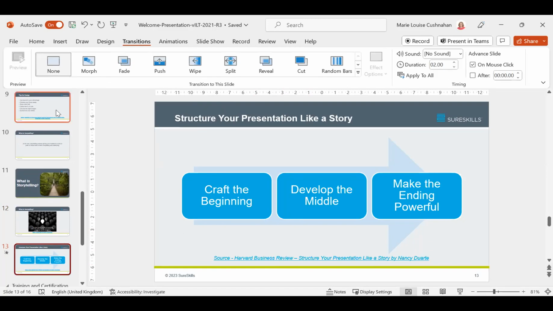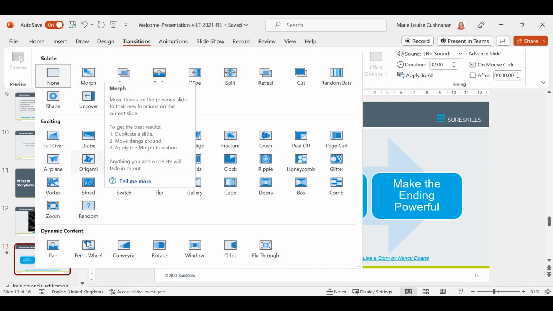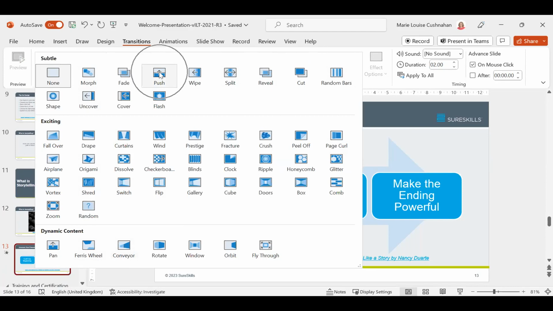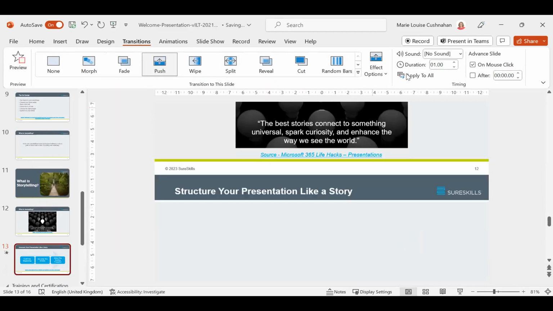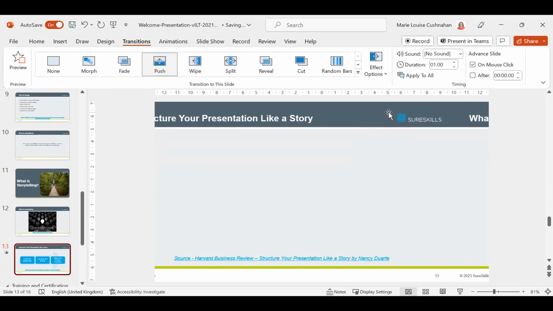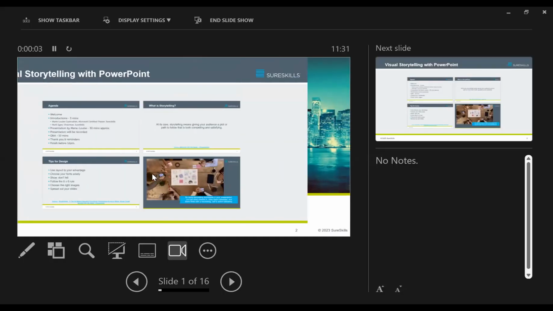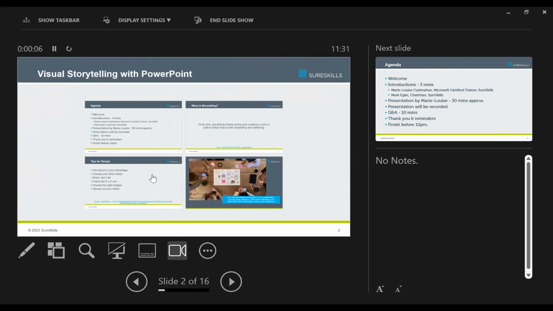If I just add a transition, for example, you can see there are subtle transitions, exciting, dynamic content. I'll just go for a push transition. I can then choose the effect options there, in other words, the direction to push. So I might push from the left. That's only going to do that for this slide. I can then apply it to all, which means when I deliver the presentation, if I just start the presentation with a slideshow, you can see the push transition there. So that's how each slide comes in. That's what a transition is.